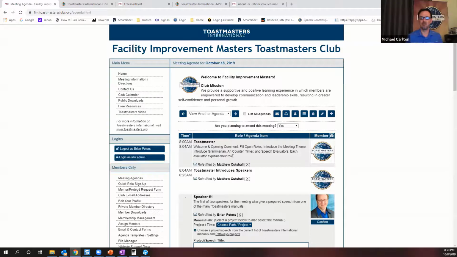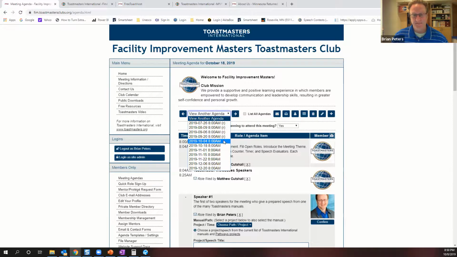So what we're going to look at is the meeting agenda for the next meeting, the meeting agenda for October 18th. So, a quick view of the agenda. You can see I can view other agendas by clicking the arrows or clicking a drop down to look at them. You'll see past dates.